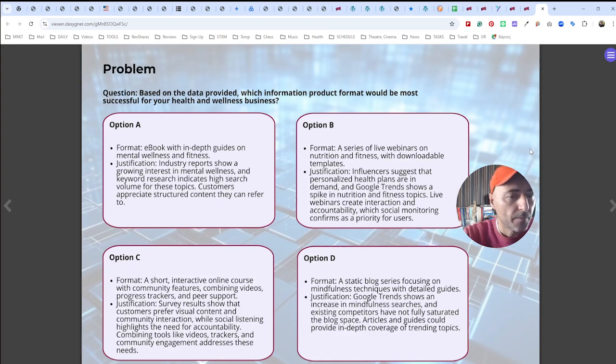Option C, format: a short, interactive online course with community features, combining videos, progress trackers, and peer support. Justification: survey results show that customers prefer visual content and community interaction, while social listening highlights the need for accountability. Combining tools like videos, trackers, and community engagement addresses these needs.